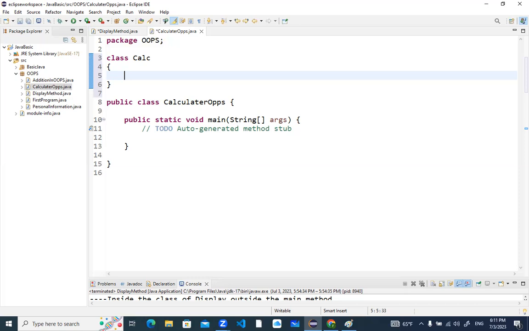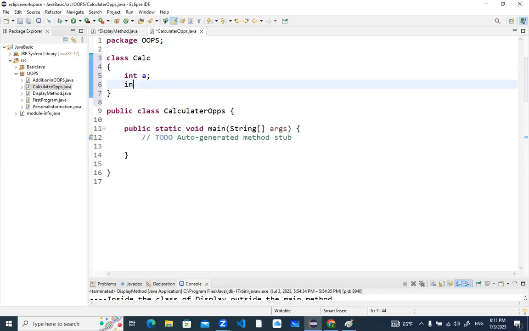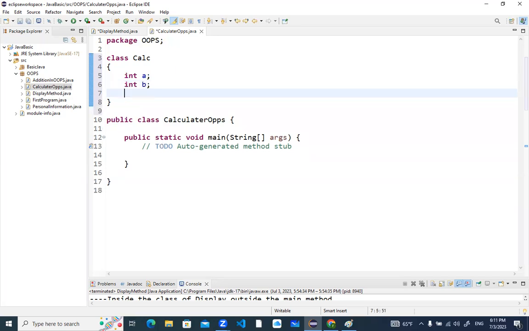We have 2 ways. One way is that we can declare each variable inside their functions and we perform a specific task on top of that. Next is that we can, instead, declare it right in the top of the class. Okay, first of all, int a, semicolon, int b, semicolon. Now int r, or we can name it as a result, semicolon.